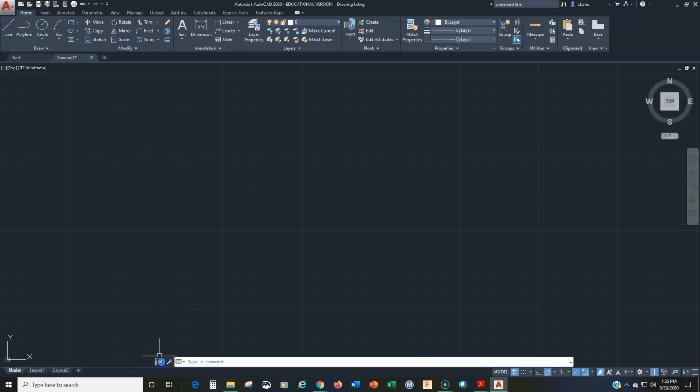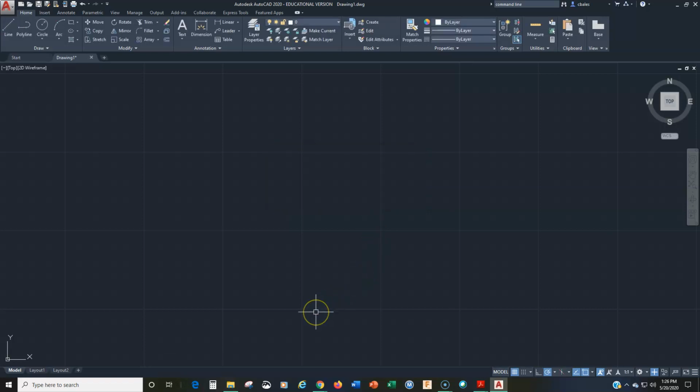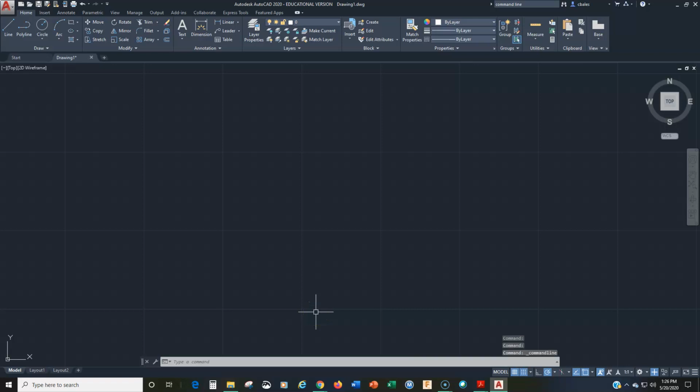If you do close it, there's always the question of how to get it back. So we get it back by holding Control down and hitting the 9 button. So I'll show you. We say yes, and then I hold Control and press 9, and then there it comes back again. Okay.